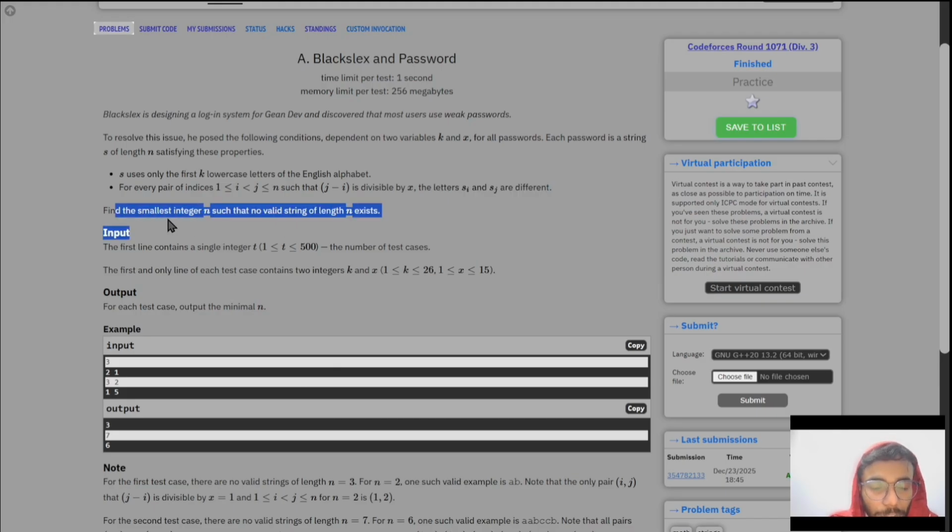So we need to find the smallest integer n such that no valid string of length n exists. Basically, if the valid string of maximum length n exists, then the smallest integer for which no valid string exists will be n plus 1. Can we say that? Yeah, very nicely.